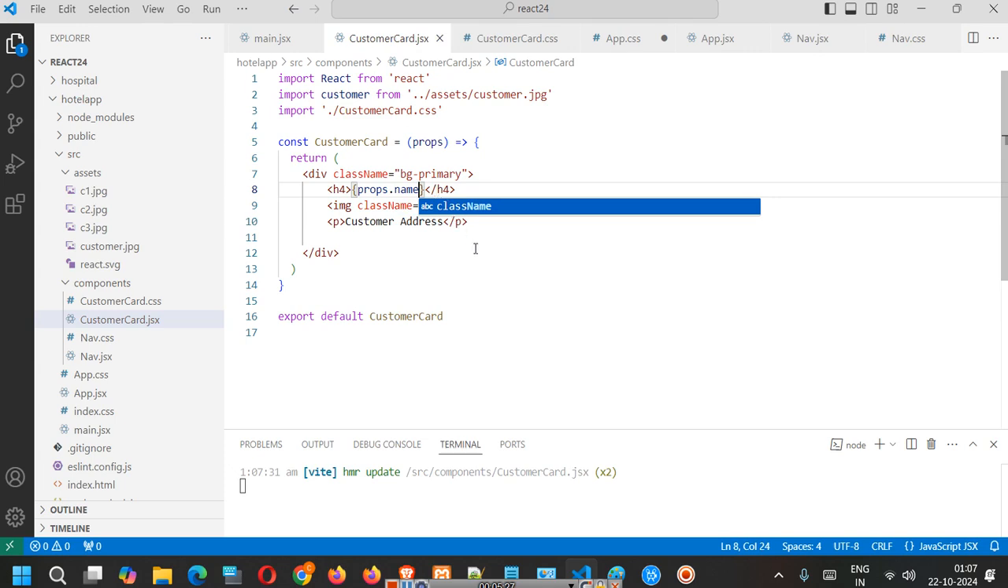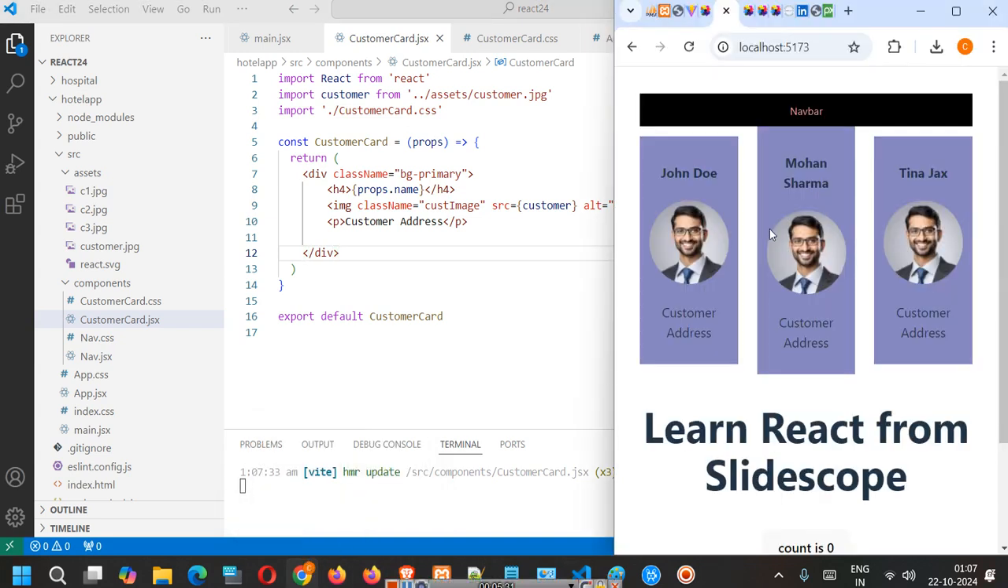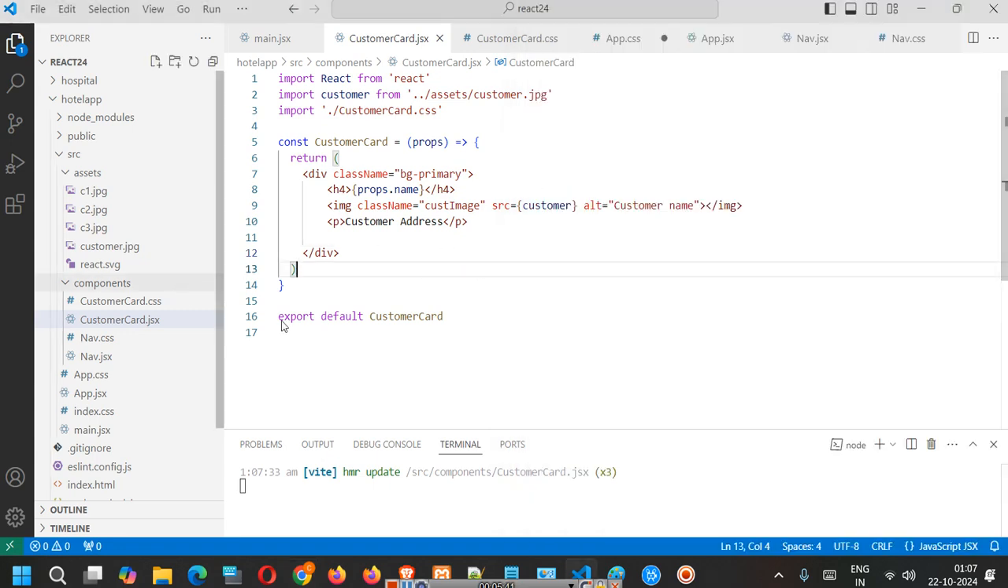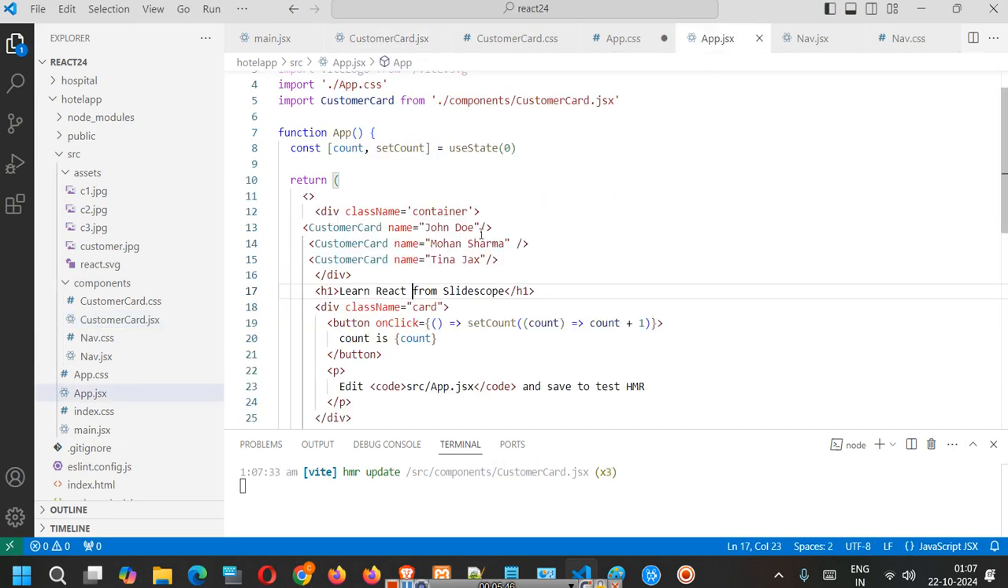because this is something that we created. Okay, when you go here, you will see John Doe, Mohan Sharma, Tina Jacks. So this way you will be able to see their names and how their names are coming. Their names are coming from app.jsx because we declared this attribute. So this is what props or properties do.